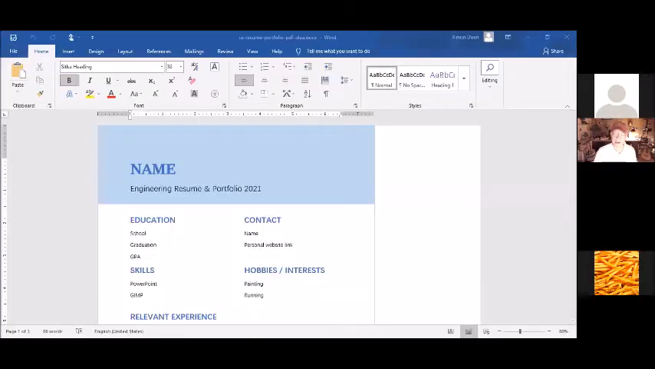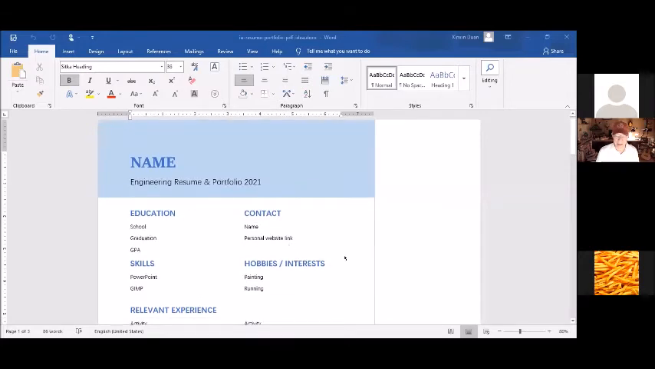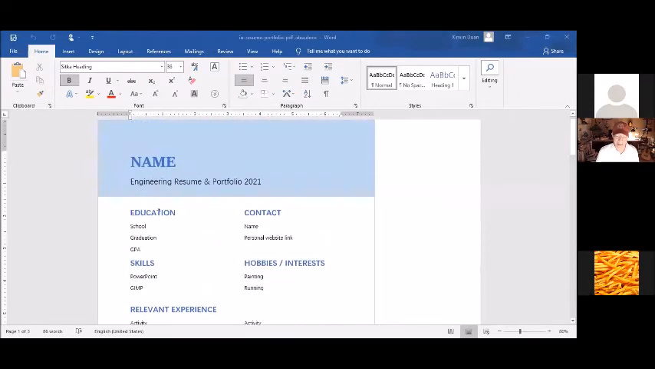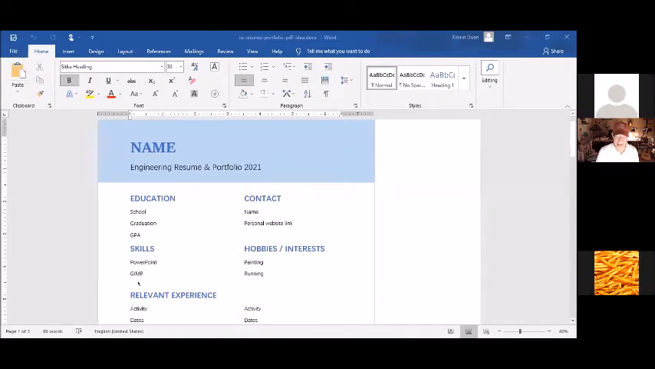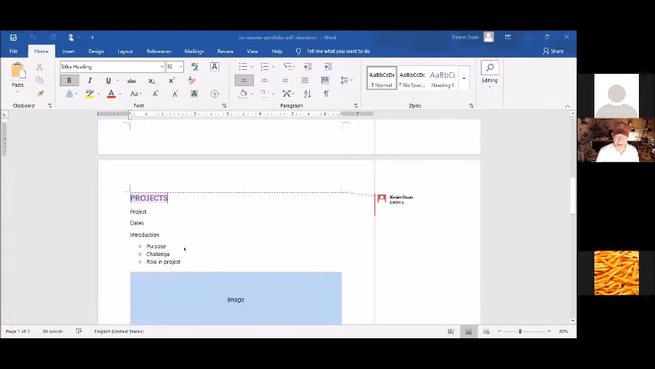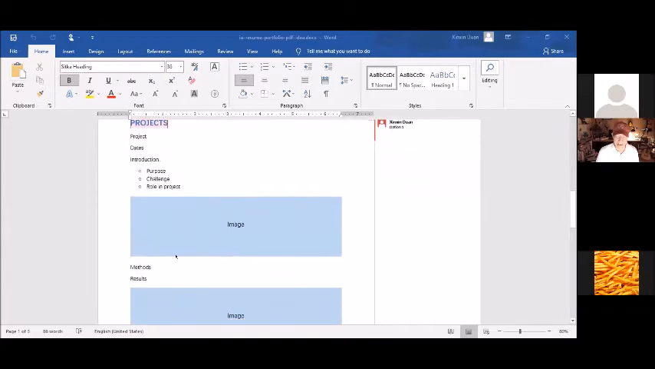Okay, so I basically just looked at a lot of examples of people's resumes, and I did some research on typography and things like that, but this is kind of what I came up with. I noticed that most people had their name at the top and then their education and contact information and skills, and then they also had relevant experience. And then this is the second part with the portfolio.